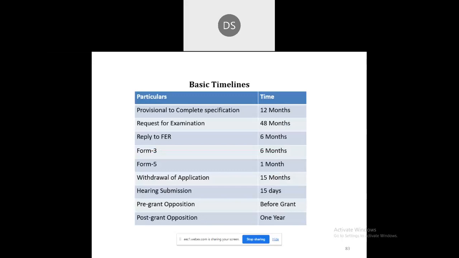Form 3 has to be filed within 6 months from the date of filing. Form 5 you need to file within 1 month. If you have applied and you need to withdraw, you can withdraw within 15 months. After 15 months, it will be in the public domain. You cannot do anything. You have disclosed your information.